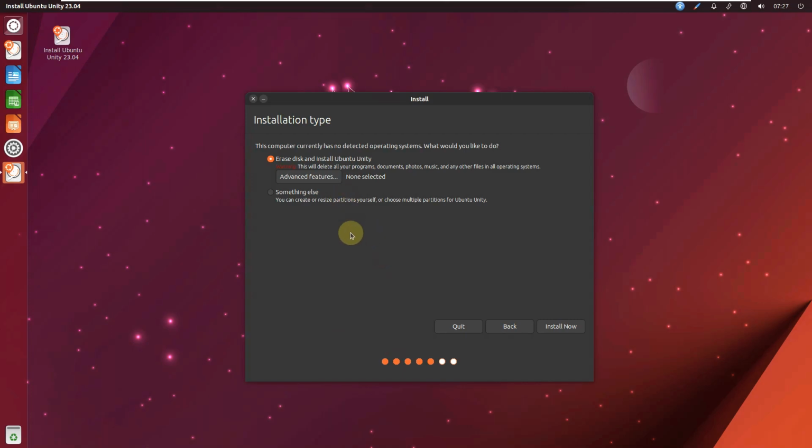For me, it just took like 15 to 18 seconds maximum. Here we have the installation type. If you want to single boot by erasing everything like documents, files, photos, all this thing, you can go with erase disk and install Ubuntu Unity. If you want to dual boot or do something else, you can do it here.